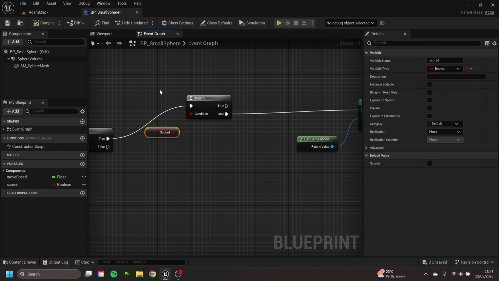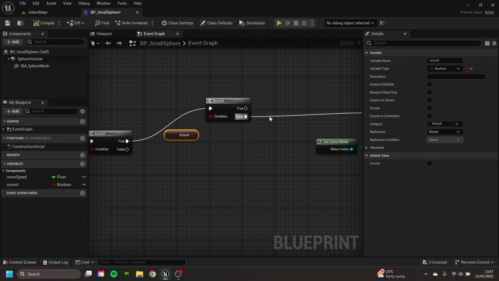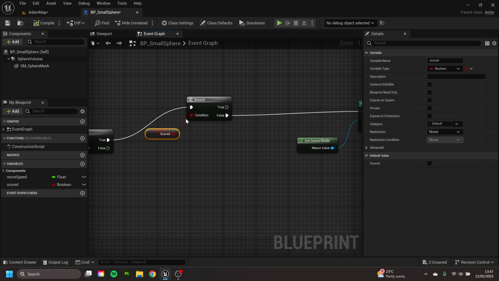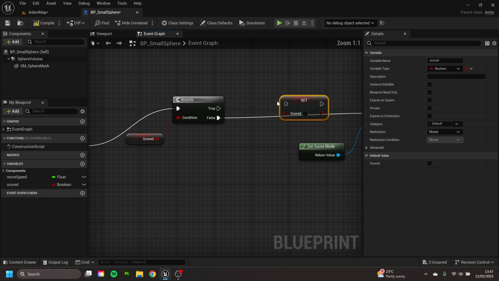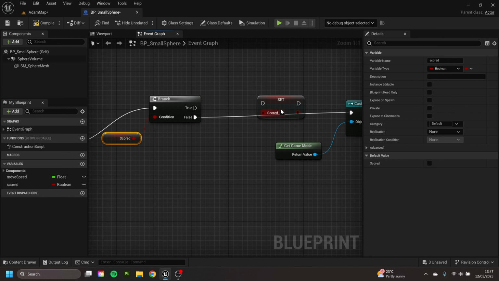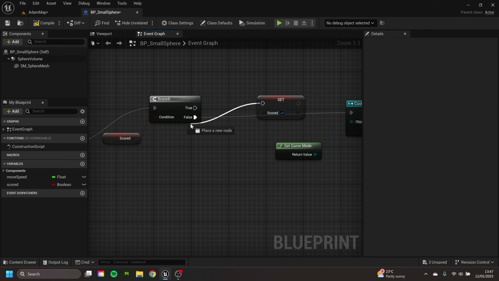However, this is problematic because scored is always false. It never gets set to true. So what's the point of having this? Well, Mr. Morris, if you were wondering that, I have the answer. I'm going to hold Alt and grab this guy, and then it gives us a set, instead of just a get. So we want to set this guy to true, and then make this thing happen.